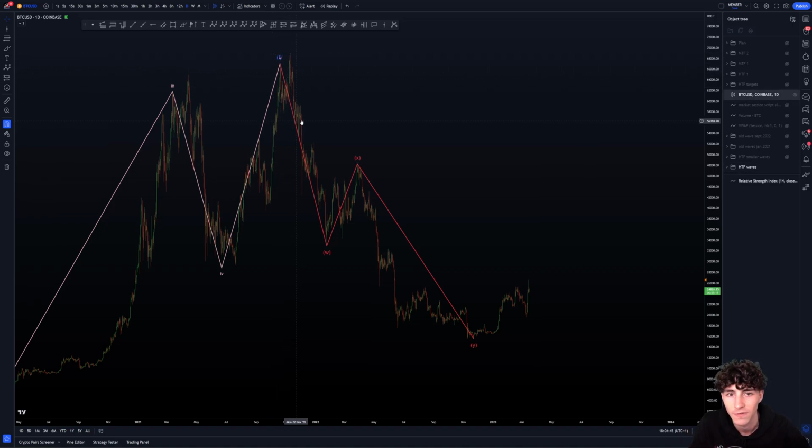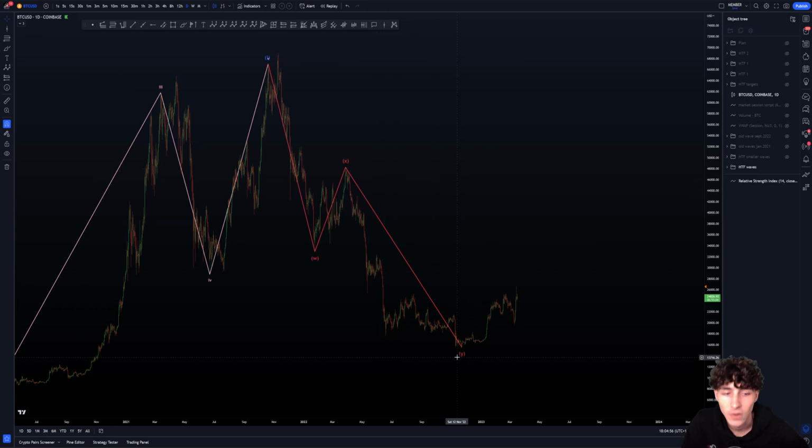Okay, we'll have an ABC flat that brings us to a WXY here. Okay, but anyway, so let's go on. So WXY here, the bigger WXY, the red one here, that is done. The waves here are done to the downside.